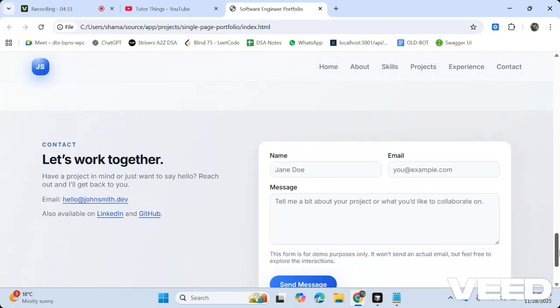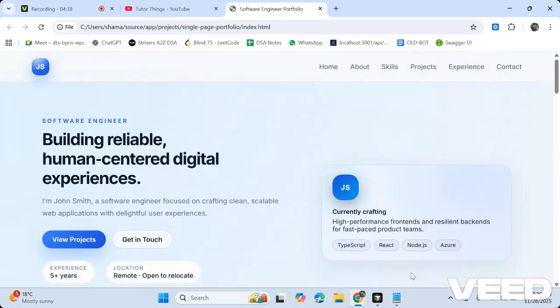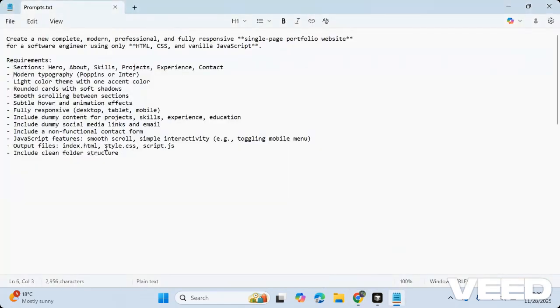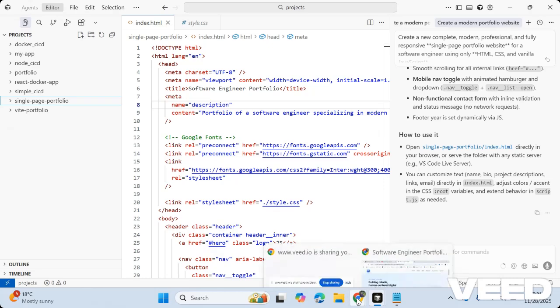You can see a modern website has been created with just a simple prompt. You can also add different stylings, whatever is required, in color codes and typography as you need, so your website will be created within minutes.